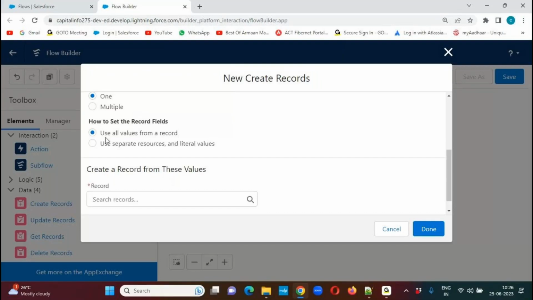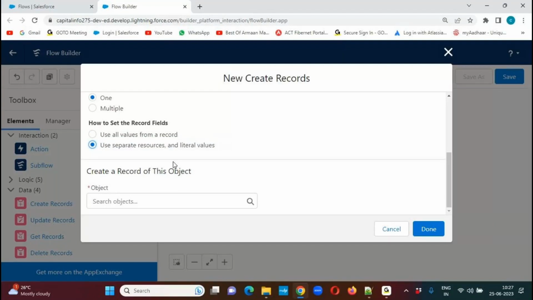Now for that, set the values over here. How to set the record fields? You can set the values for the fields manually on your own, or have them set automatically by Salesforce. Here I would like to pass the values, so select the option use separate resources and literal values. That means I would like to pass the value for each field manually here. Maybe I will hard code it, or I will reference the value from the account. It depends upon my business needs.